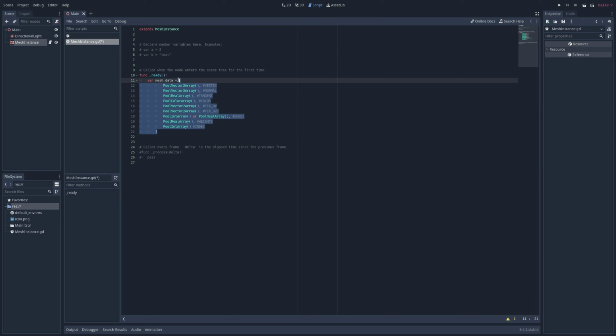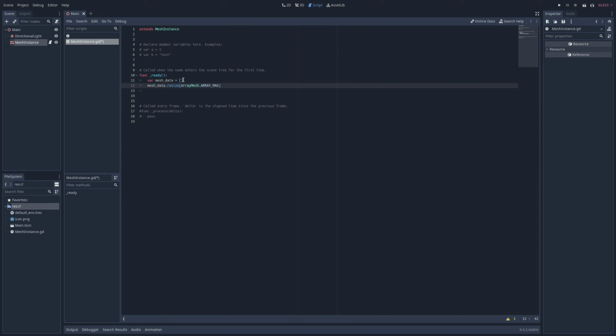This array doesn't need to be typed out like this. You can create an empty array, resize it, and then set the pool arrays you wish to use. There's an enumerator in the array mesh for this. Let's create a triangle using only the vertex array.